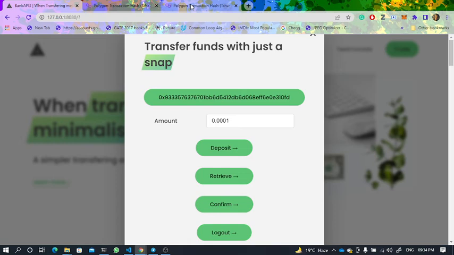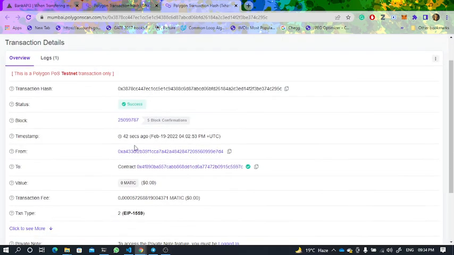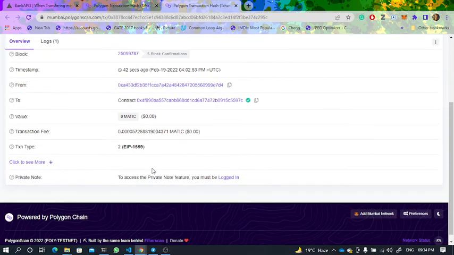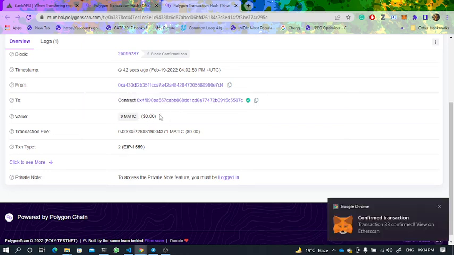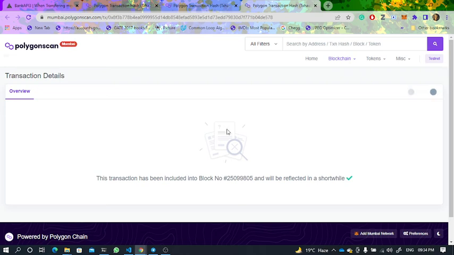Now we can see that when the retrieve function was called by the seller, zero matic transfer happened because the matic price hadn't hit 1.2. And now when the buyer confirms the transaction, he can also see whether the transaction happened or not. And the seller didn't receive the fund because the 1.2 matic limit has not been reached.